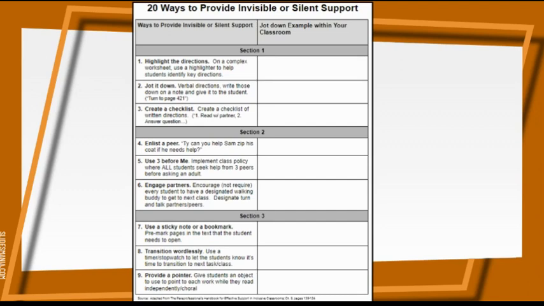Now, number 6 is engage a partner. So encourage and not require. That's the important piece. Not require that every student have a designated walking buddy to get to the next class. That could be an example. Or going to turn in assignments. Designate a turn and have that partner do some turn and talks with another person. So again, all you're doing is facilitating the environment. In this section, really it's about peer support. Again, take some time to jot down some examples of how you could use these in your classroom.